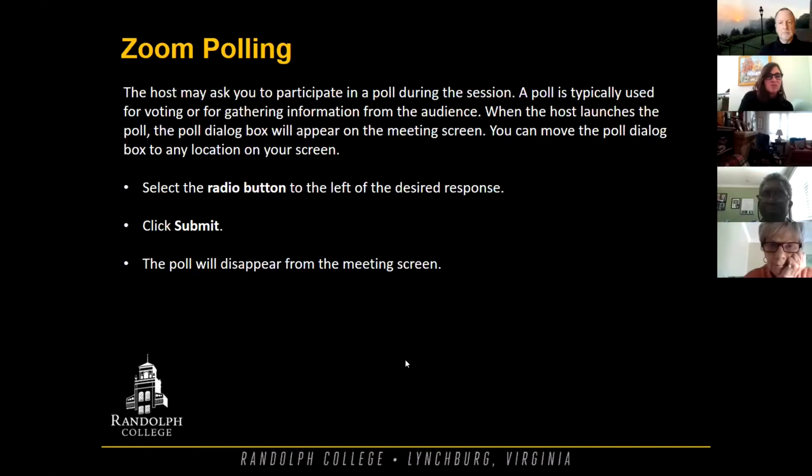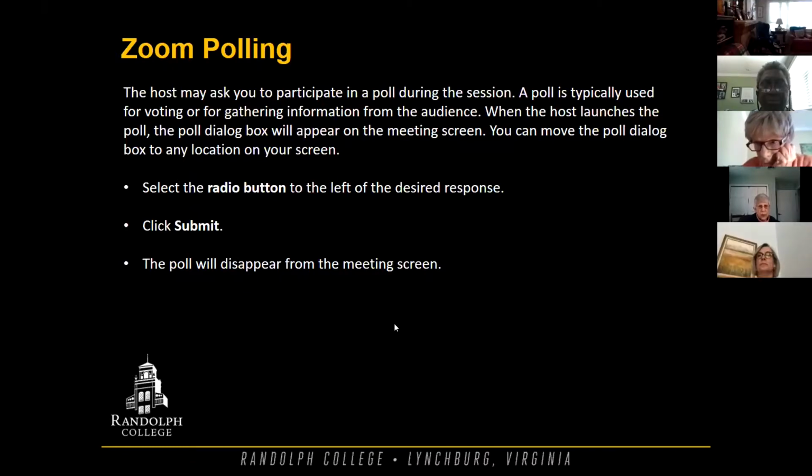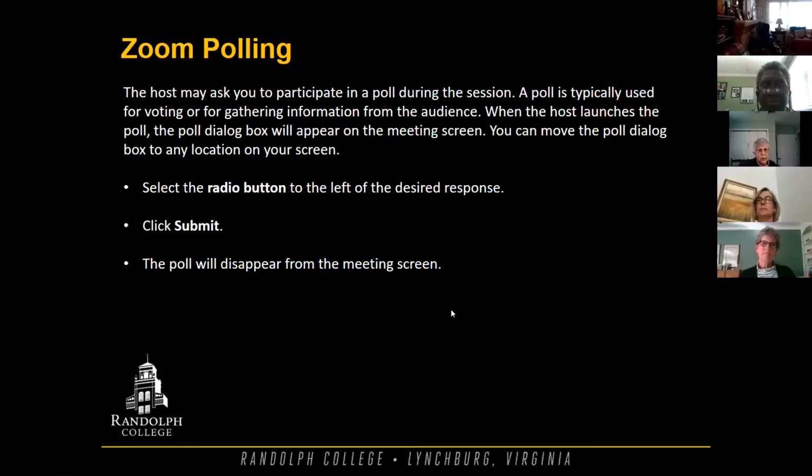So polling has been really useful. We've used it with some of the class reunion committees. It's neat because you can get an instant response from people. And again, it has to be set up in your settings for polling. So you can toggle yes or no, you want to do polling. And the host would launch it, and the host needs to type in a question.